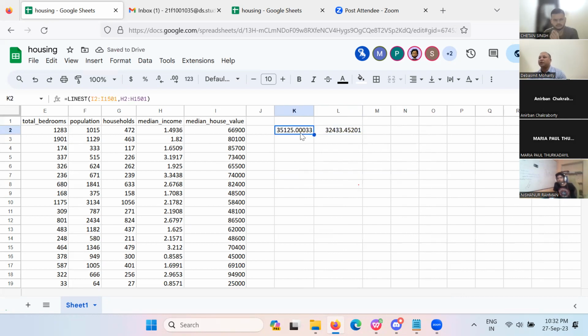What output did I get? 35, 125, 32, 433. What does it mean? This is just a slope and, I'm assuming, the y-intercept. Slope and intercept. So which is the intercept? What is the slope?